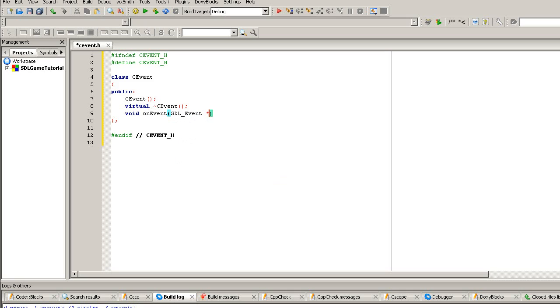structure, or rather a pointer to an SDL event structure, and it's going to decide what the event is and which function should handle it. That's basically the idea. And now there's going to be a list of functions that are going to handle our events, and they're all going to be virtual, and they're all going to return void. So the first one is onExit.